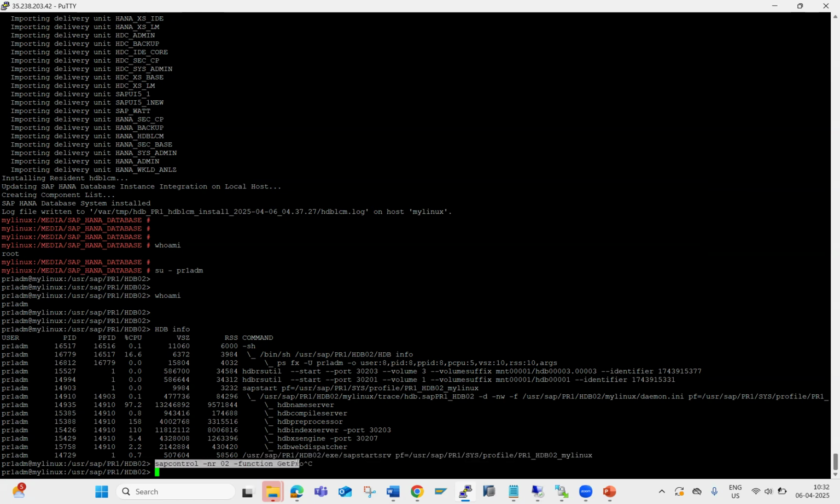In Linux, there is no Ctrl+C and Ctrl+V. Just select the text and it will be copied. If you right click, it will be pasted. Okay.